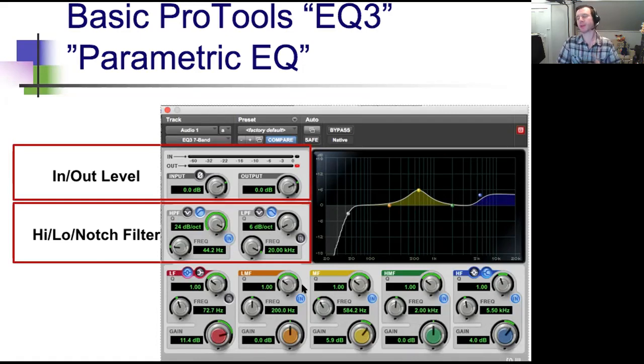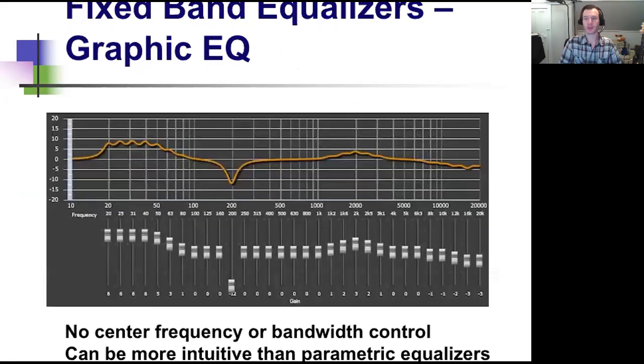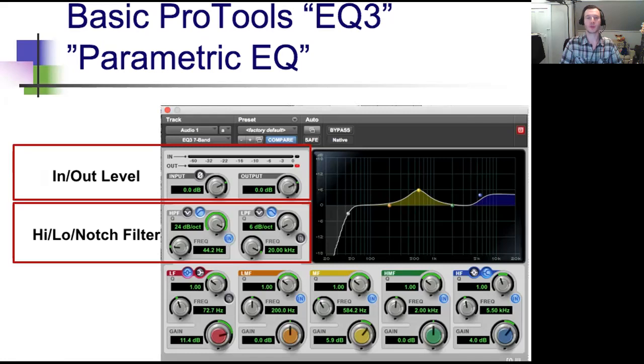And fully parametric means they have frequency, bandwidth, and gain control. That is an overview of EQ and processors. And once again, just so it's on your radar, this is a graphic EQ, and the one that we were just looking at is a parametric EQ. And those two terms are key.